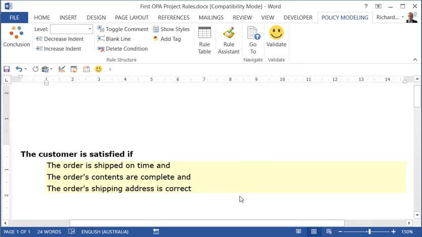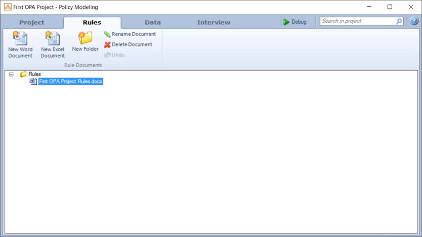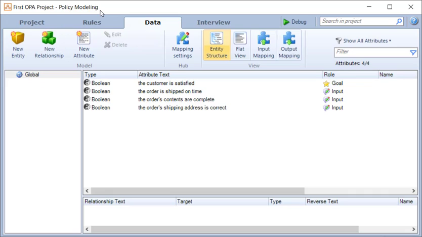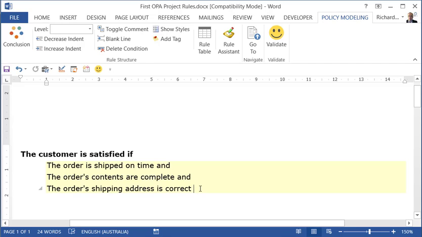Let's see what that's done to our Oracle Policy Modeling interface. Switching back to OPM, we can see that in the Data tab, the parsing engine has extracted the four items I wrote in my Word document and transformed them into attributes. Three inputs and one objective, one goal, which is exactly what I wrote in my Word document. Find out if the customer is satisfied. That's my goal.